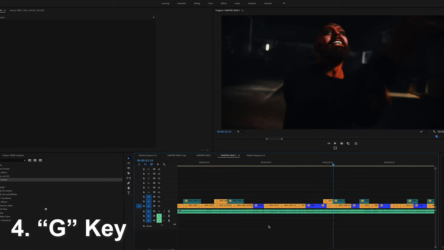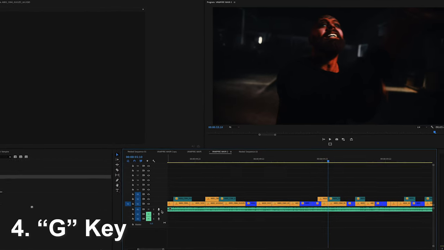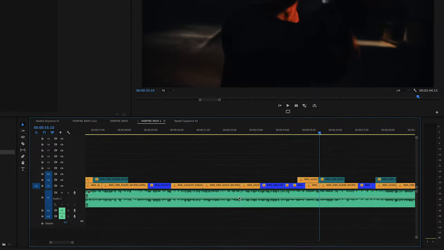Okay, so this is another simple one coming at you, but basically, instead of using your audio keyframes to set the level of your audio, it kind of takes forever to click on these things and drag them down and all that stuff.